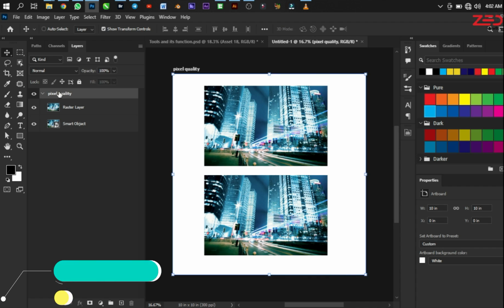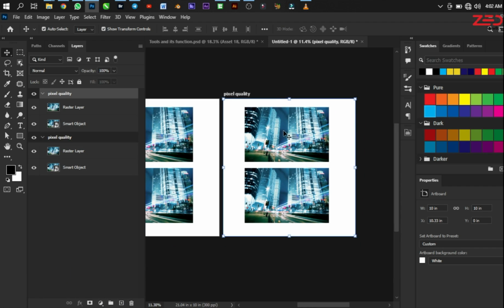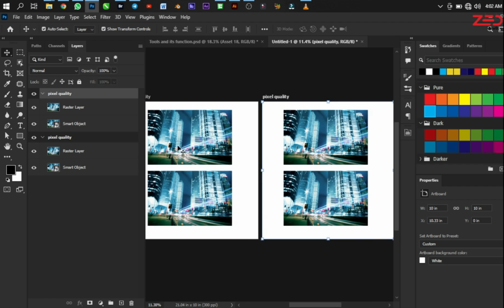Okay, and we duplicate the artboard. I select the artboard and duplicate it, Ctrl J, and the artboard is duplicated. So both layers are there, the raster layer and the smart object. The second artboard we're going to name effect, because the effect is preserved in the smart object, the other one.